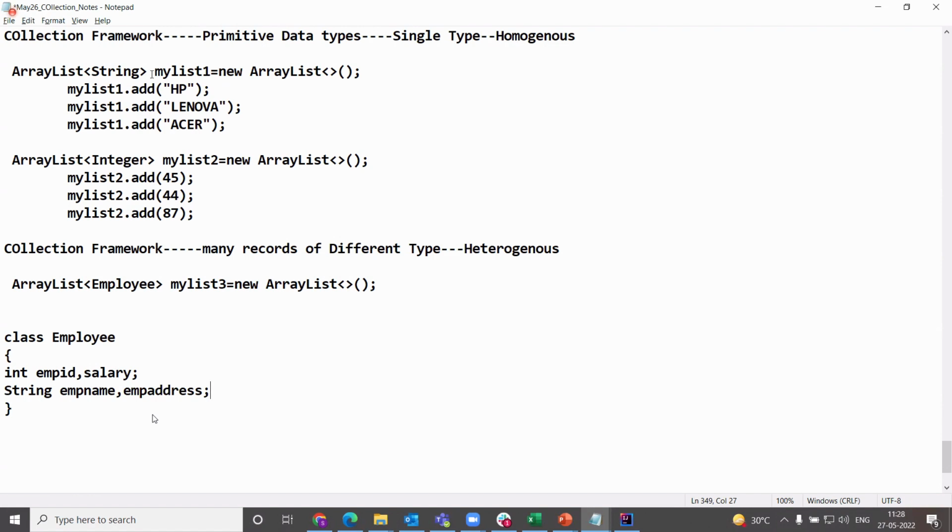Take time, analyze my list 1, my list 2, and my list 3. My list 3 is of employee type. If I want to add in my list 1, I will be adding a direct string value. Here it is an integer value. How to add in my list 3? We need to add an employee, passing the class variable types as parameters in the list while adding. How?